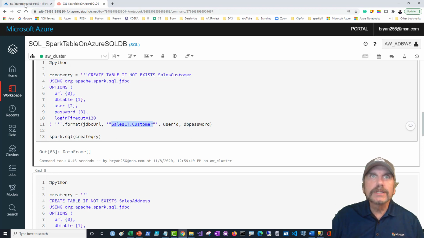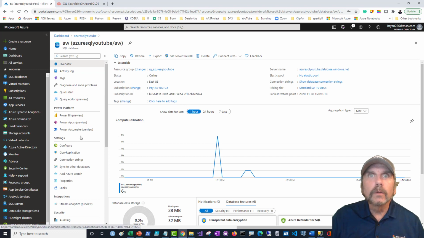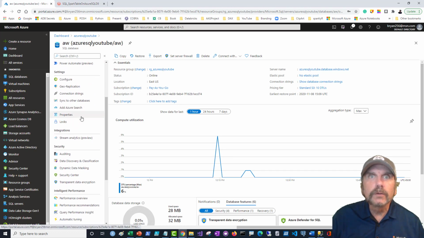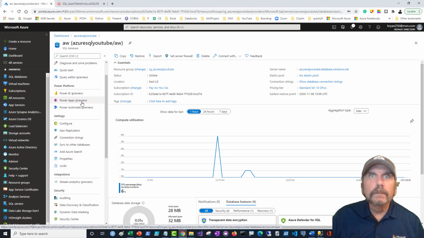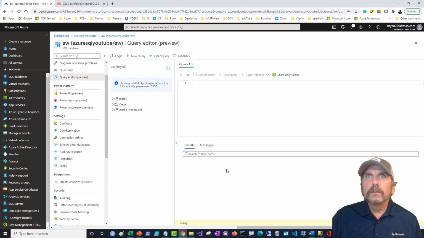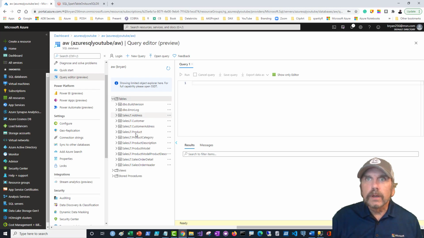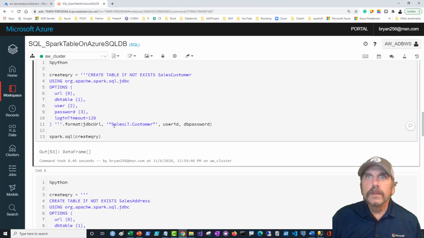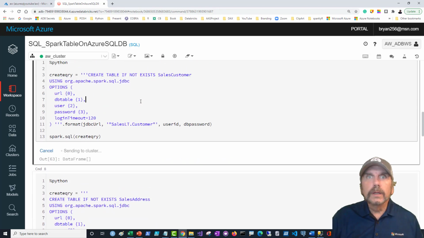This is the table that is sitting over, let me go back to my query editor to make sure we're not confused here. Yeah, query editor. Connect in. It's right here. So we're connecting to SalesLT.Address and SalesLT.Customer. Okay, that's what we're looking at here. So I've created that one. I'll create it again, just to make sure it's good.